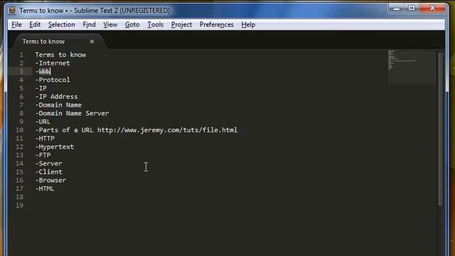Next, we have protocol. A protocol is basically just a bunch of rules that says this is how you're going to do this. So, the way you can look at protocol is math, for one example, or English. They all have rules.